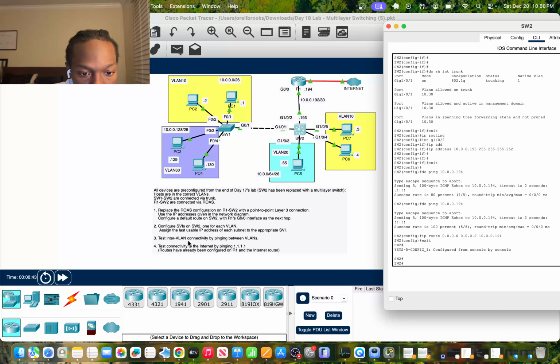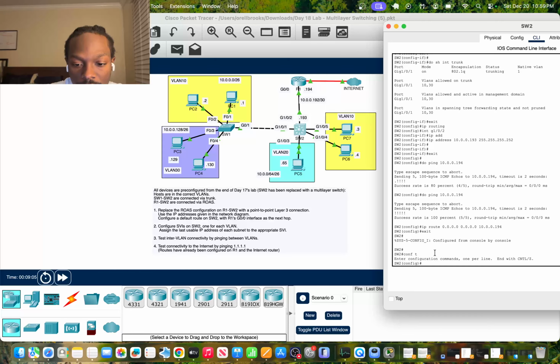Okay, so next we'll configure SVIs on switch 2, one for each VLAN. So we already have our VLSM, our variable length subnet mask, already in place. We just have to configure it and add the interface to each VLAN. So we're gonna start with VLAN 10.